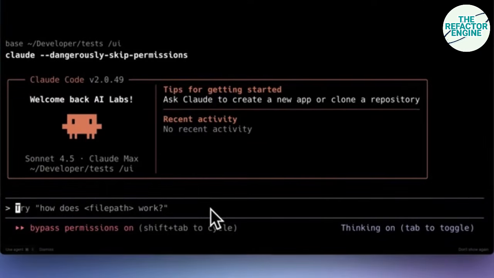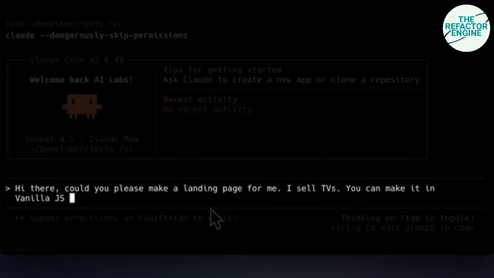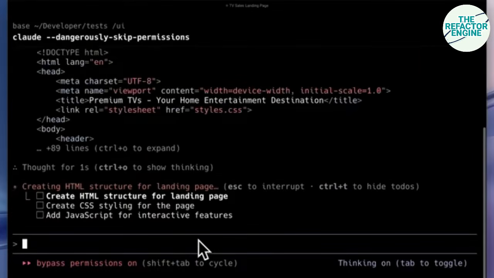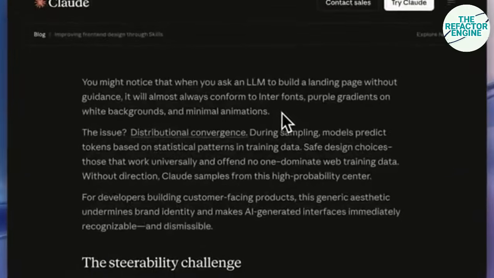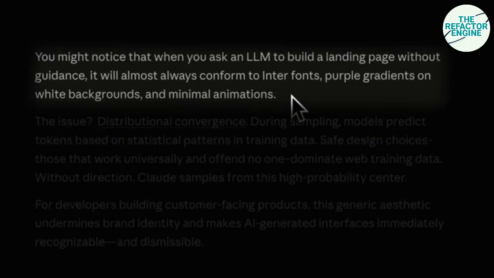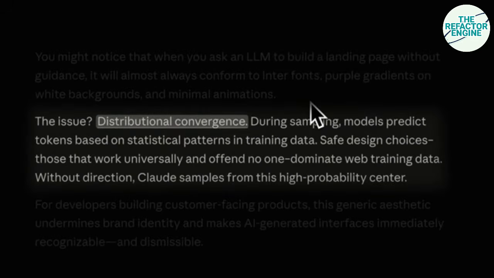Have you ever noticed that when you ask your AI agent to make something, for example a landing page for a TV website, it starts up and presents you with the most basic design you've ever seen? Well, we weren't the only ones, and Claude also noticed how their models always generate that AI look, and they actually told us the main issue behind it, which is distributional convergence.